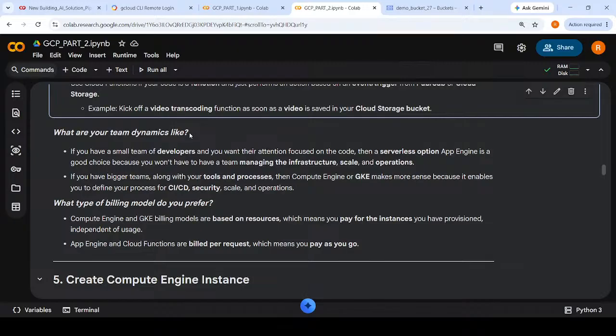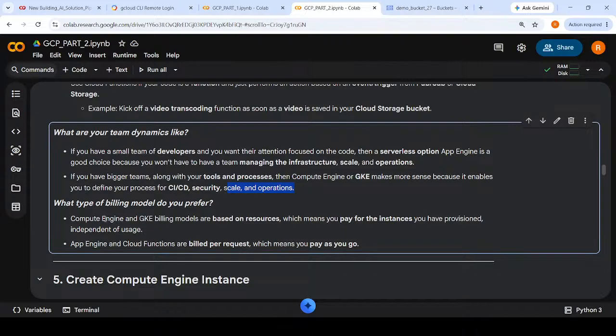What are your team dynamics like? If you have a small team of developers and you want their attention focused on the code, then a serverless option like App Engine is a good choice, because you won't need a team managing infrastructure, scale, and operations. If you have a bigger team along with your tools and processes, then Compute Engine or Google Kubernetes Engine makes more sense because it enables you to define your process for CI/CD, security, scale, and operations.